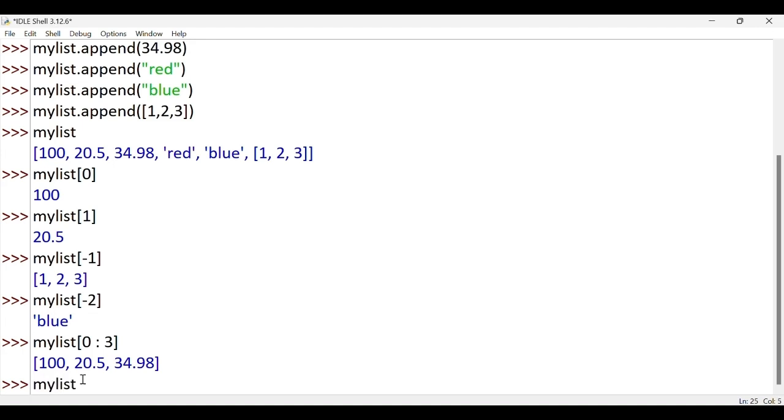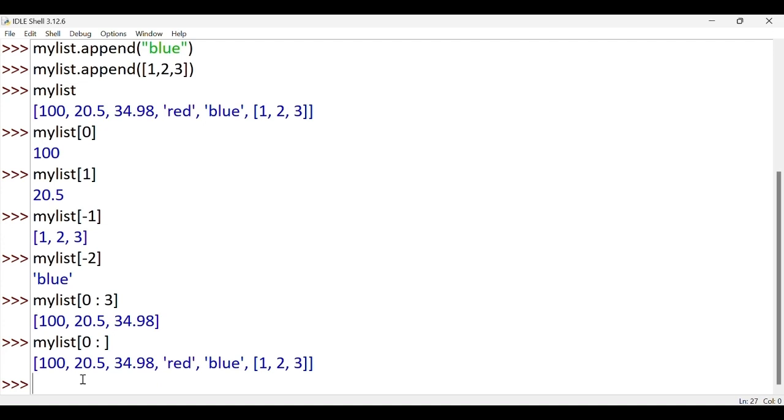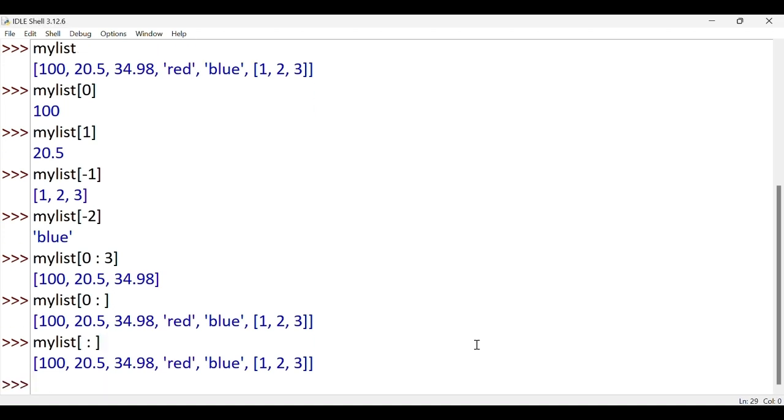You can display all the elements if you want to using this slicing, but in this case do not provide the ending index. So all the elements are displayed. Or you can do the reverse of this, skip the starting index and just provide the last index. So in that case also the entire list will be displayed, and if you skip both, then also you get the same list. Alright everyone, so we have understood the append method and how to access elements.